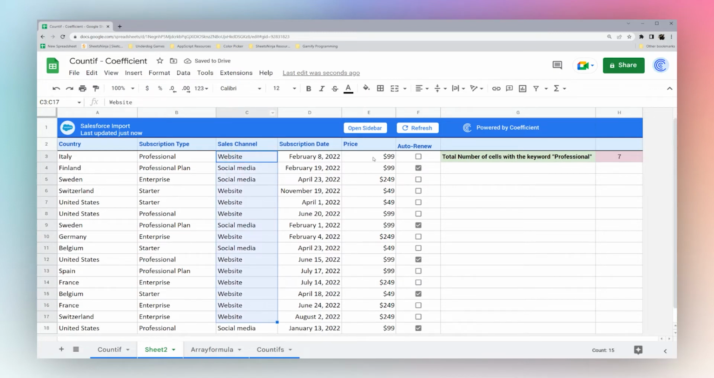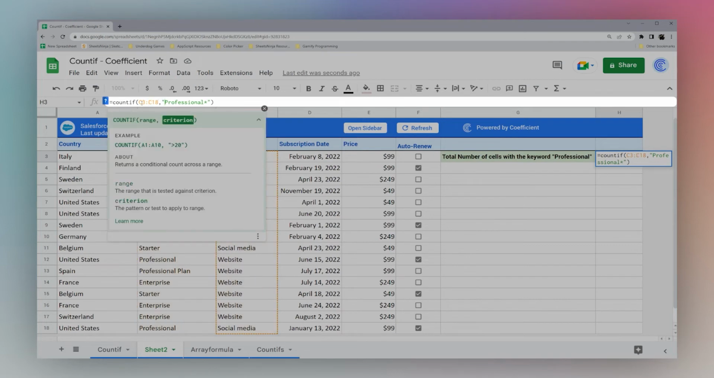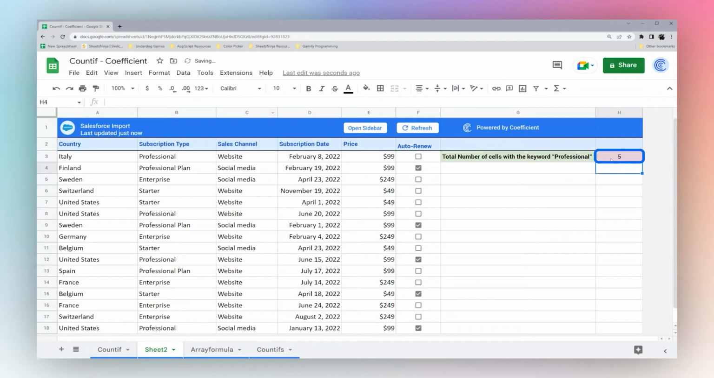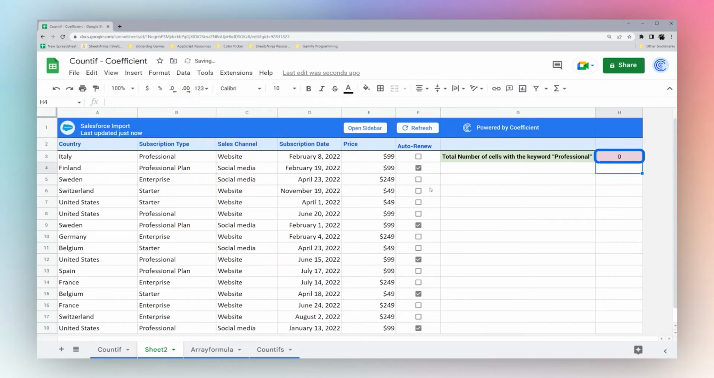We could check this again in our sales channel and check how we have social media there. So if we go to C, we can check social, and we can see we have 5. Now, if we just do social, we have 0.